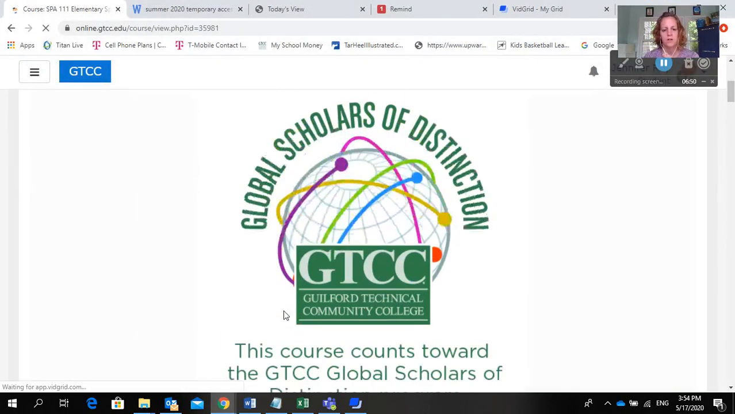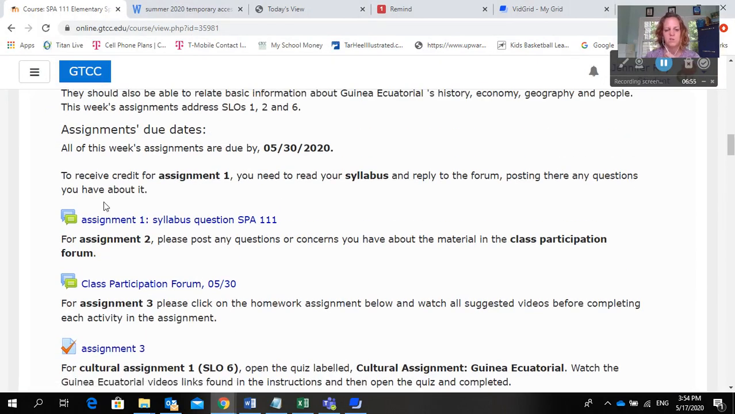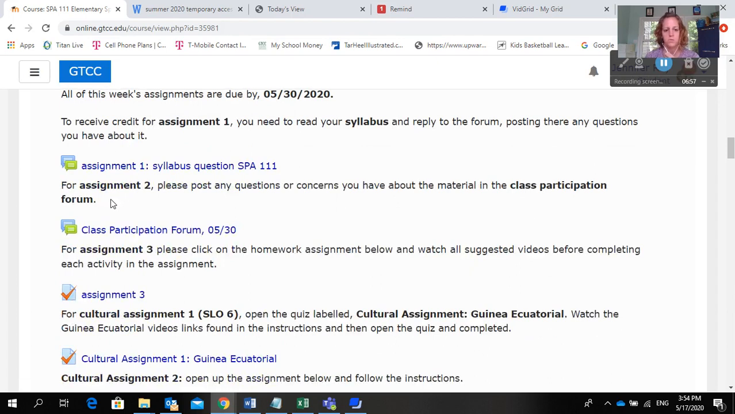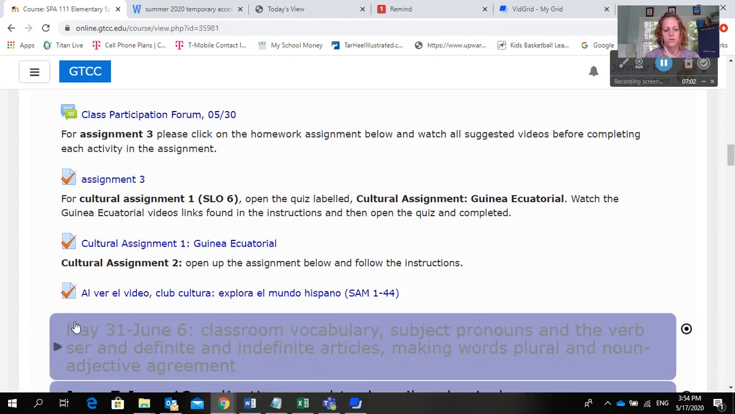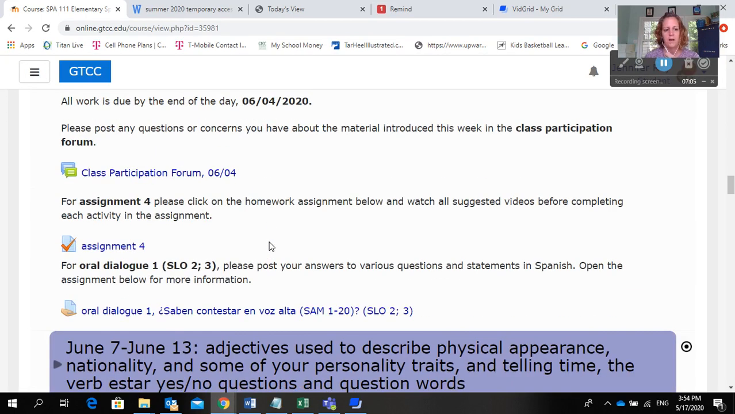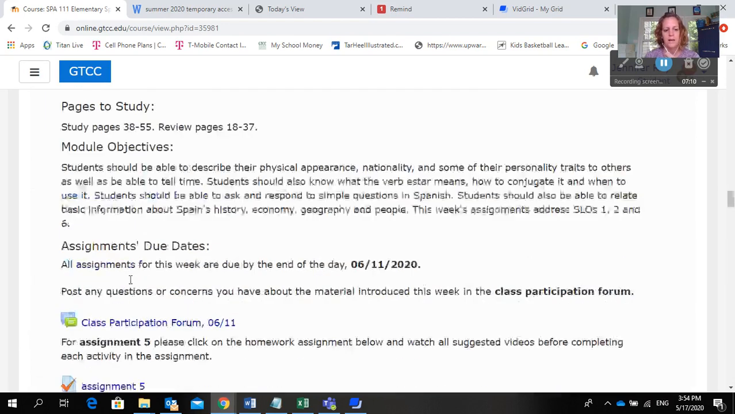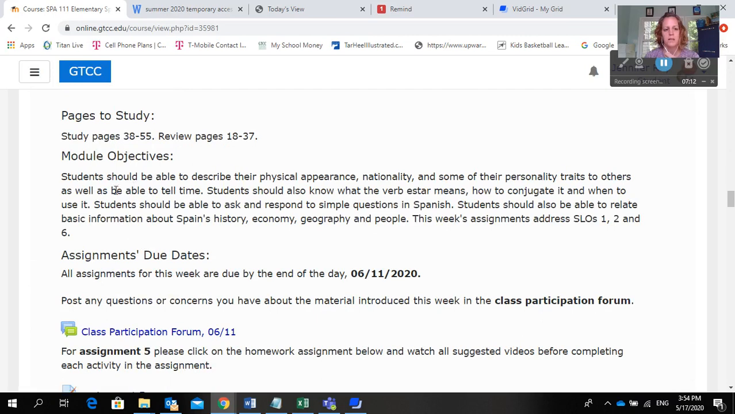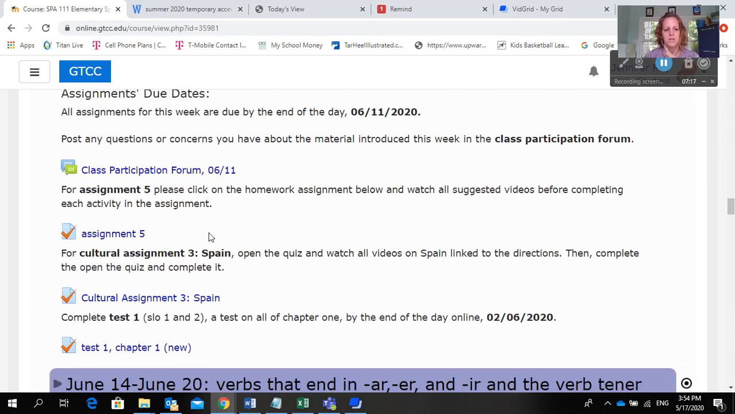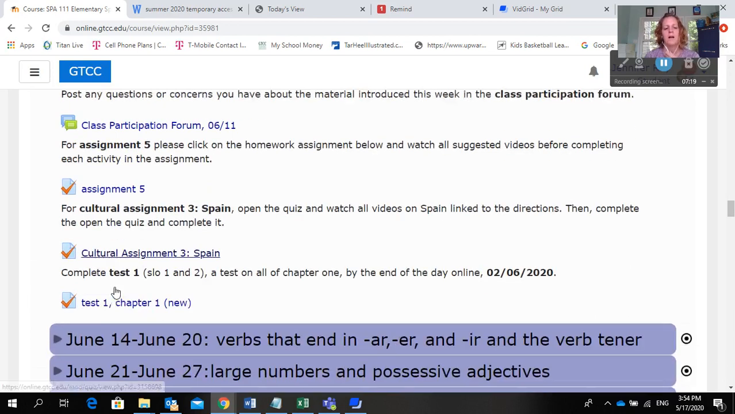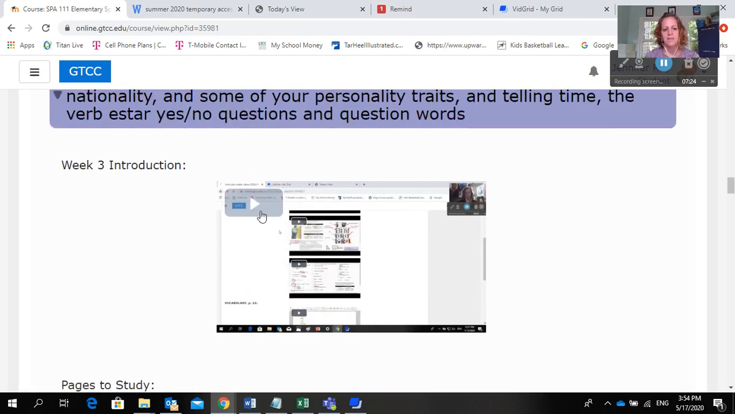Okay, so each week is going to look like that. There'll be an assignment. I'll probably have the assignment most of the time up at the top because I think it's best that you look at the videos before you tell me if you have any questions or concerns. And then you may have some other things like cultural assignments. You may have oral dialogues. You may have tests, but for the most part, it's all set up the same where you're introduced to what you have to do. You've got the class participation form, you've got your assignment, and then you've got some sort of assessment. I'm not going to go through each type because that's what these videos are for.